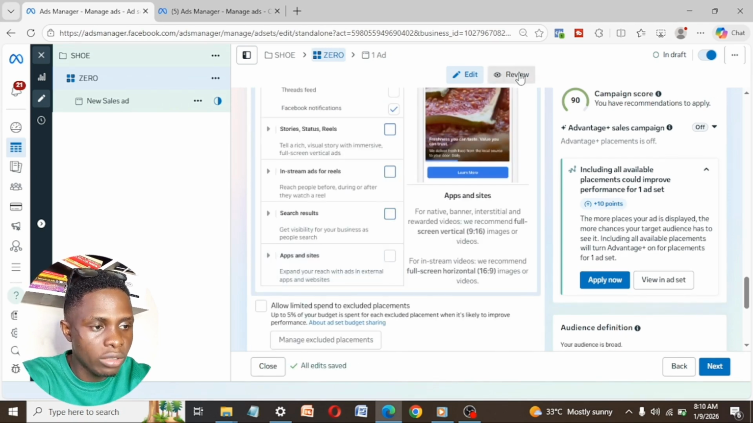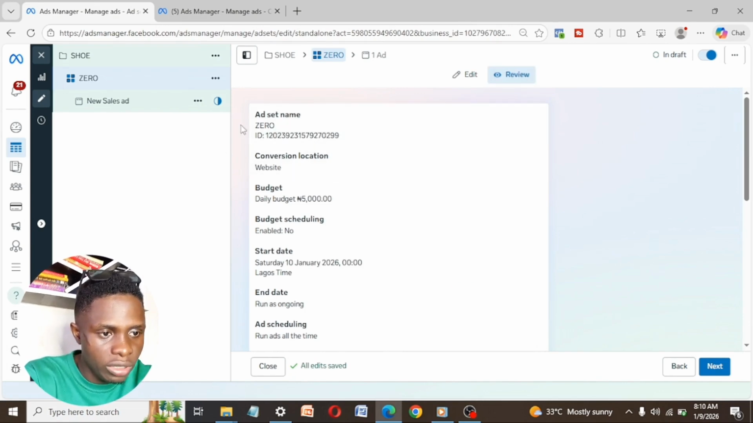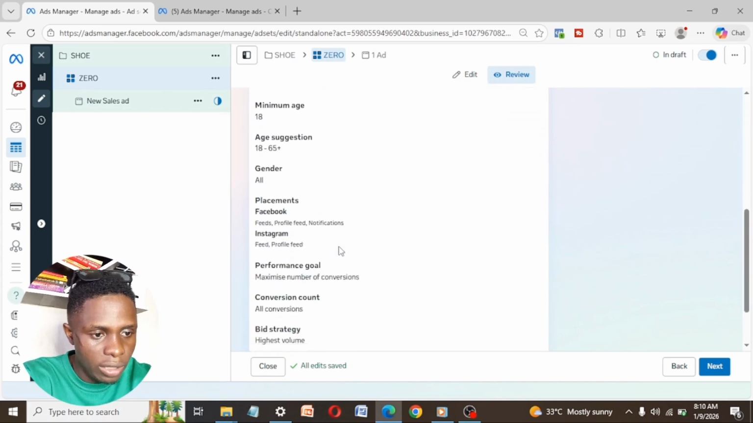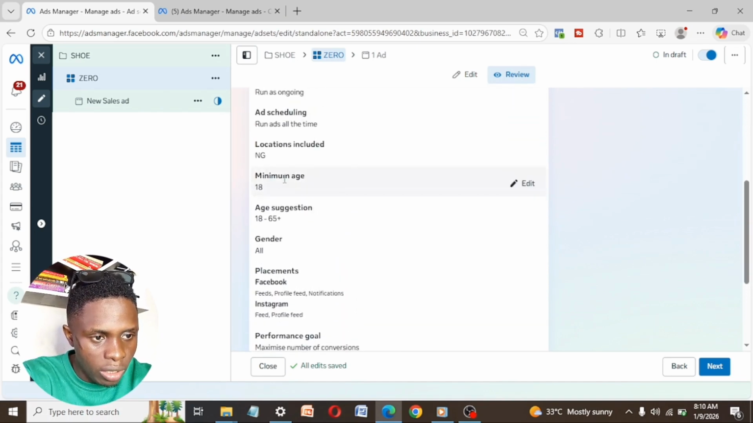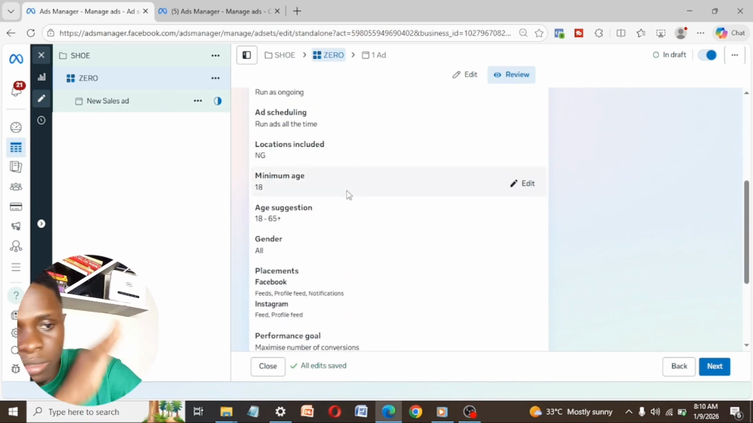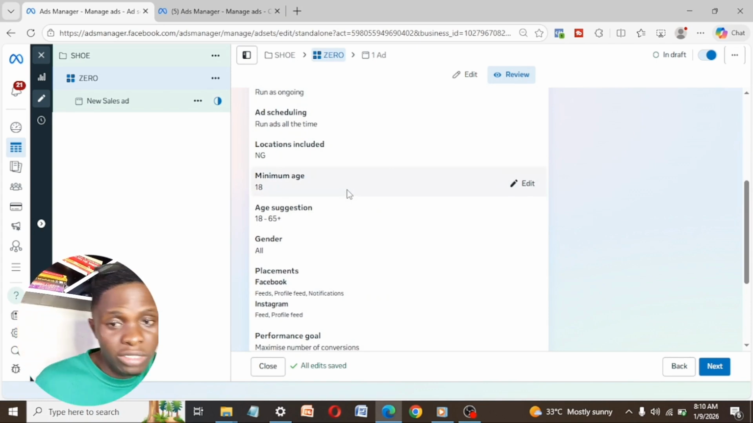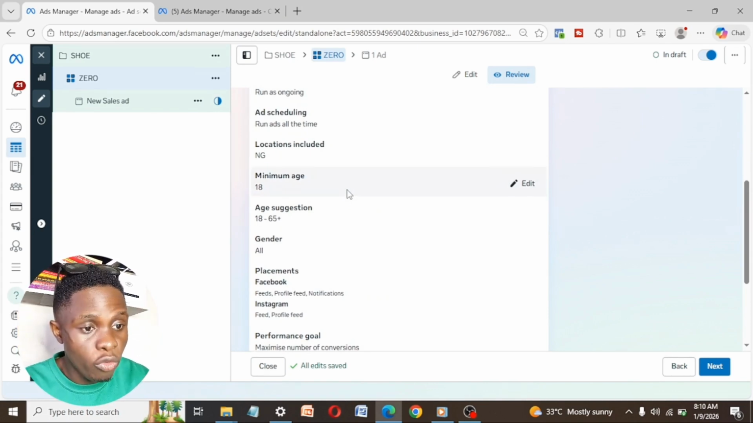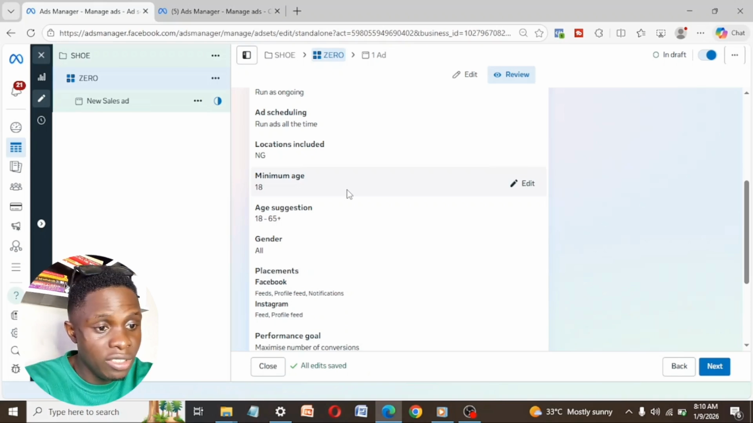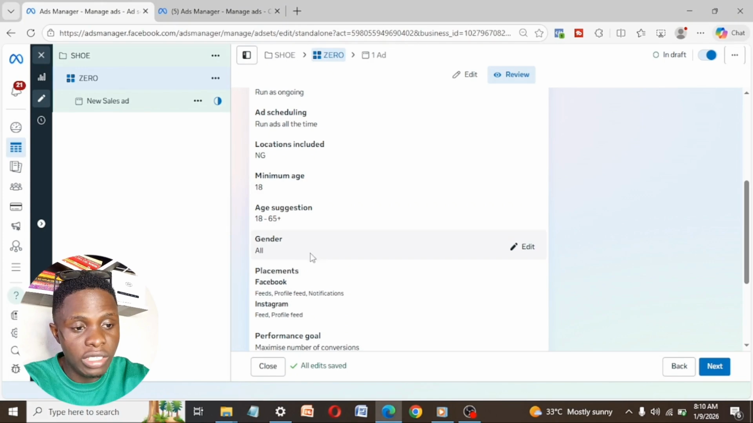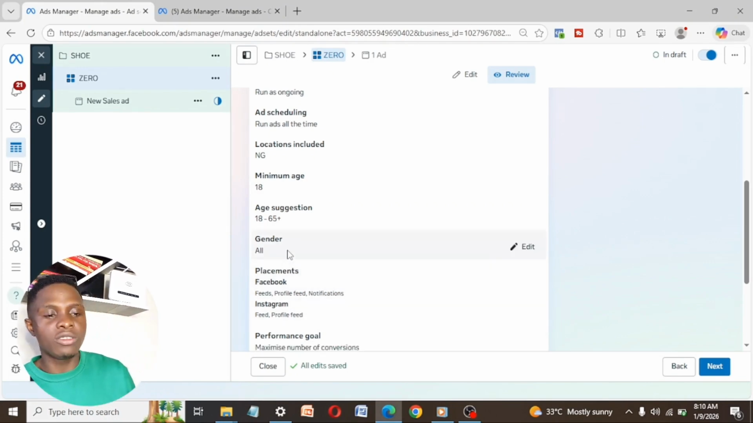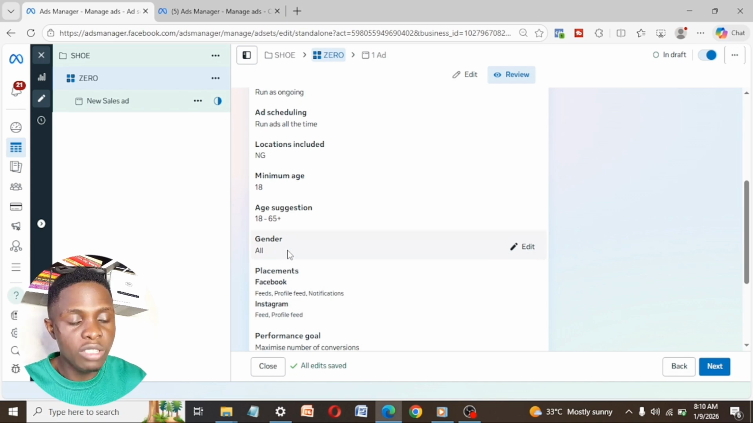Now let's review our audience. Zero targeting, website, budget is 5,000 naira. Now age range, leave your age range zero targeting, right? Meta is going to look for the people that are more likely to buy wherever you are selling, so there's no need editing it. Even if what you are selling is for women only, leave it for all genders too, right? And trust me, you're going to get better results when you leave it broad, right?